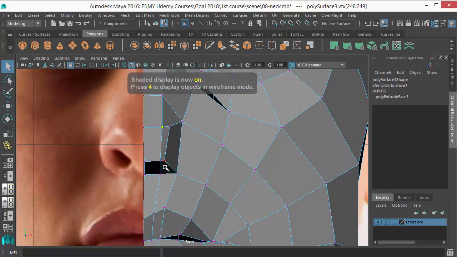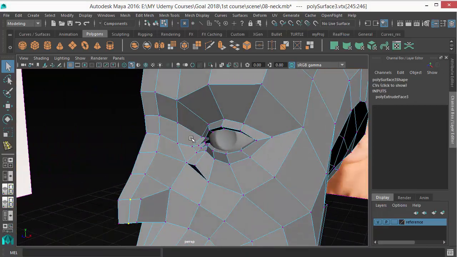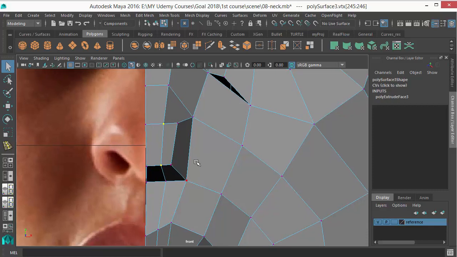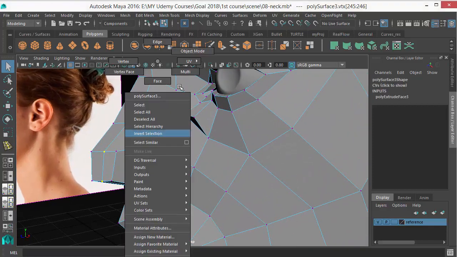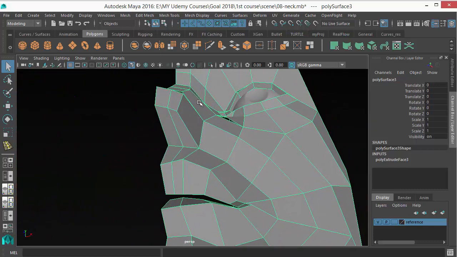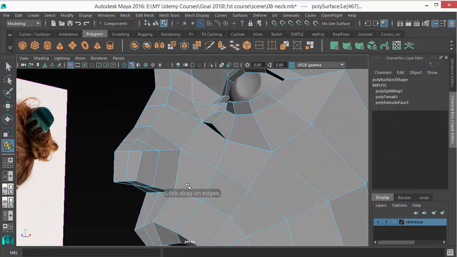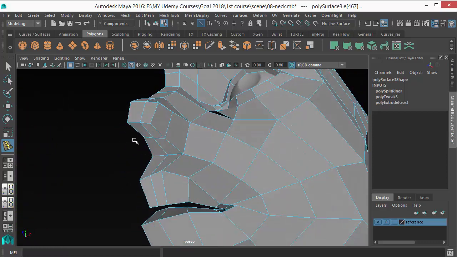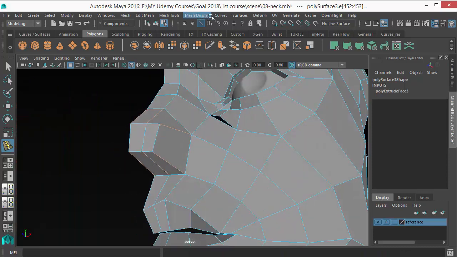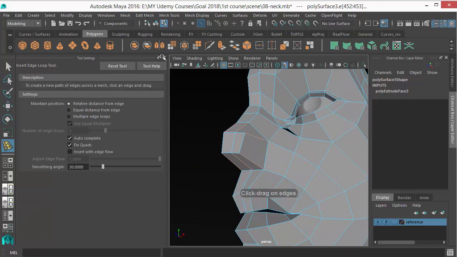And just select this line as well. Okay, so perfect. Then just add an edge loop here in this way to get the nostril out. Okay, you don't have to extrude that, just add an edge loop there. You can see my insert edge with flow option is creating problem for me right now, so I'm going to turn off that. I don't need that right now.